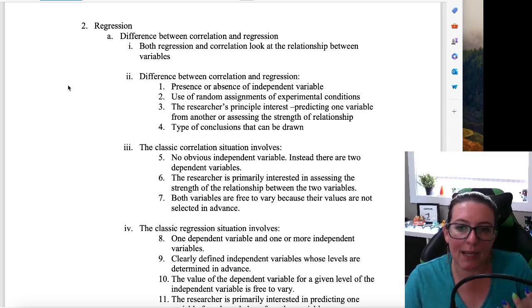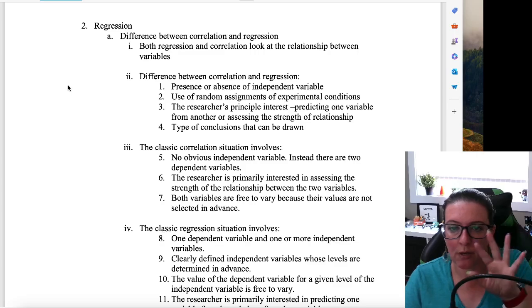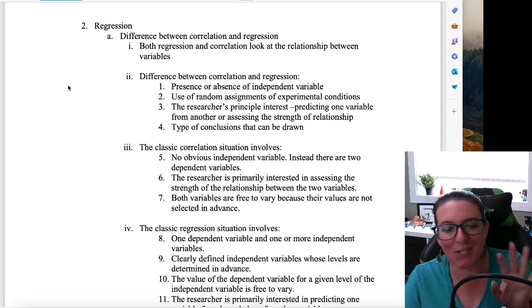In correlation, there is no independent variable. We don't distinguish between the two different variables. We're simply looking at the relationship between the two of them. One isn't assumed to have an impact on the other. So correlation, no causation assumptions.